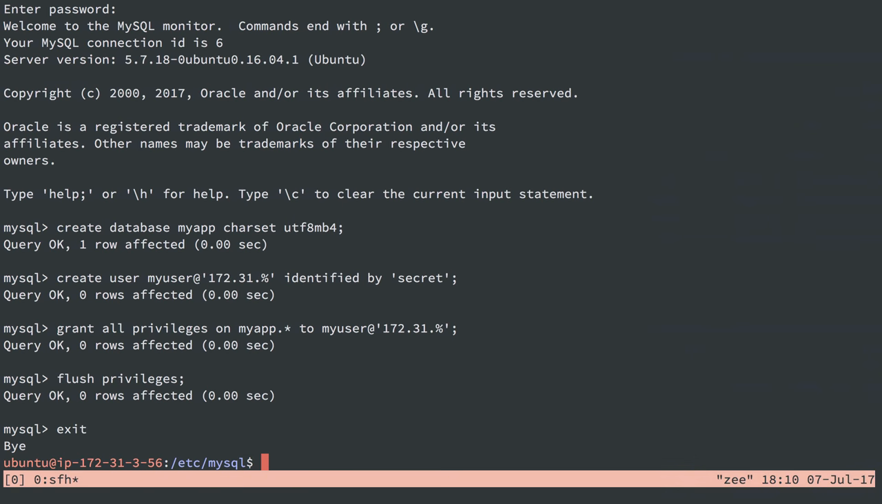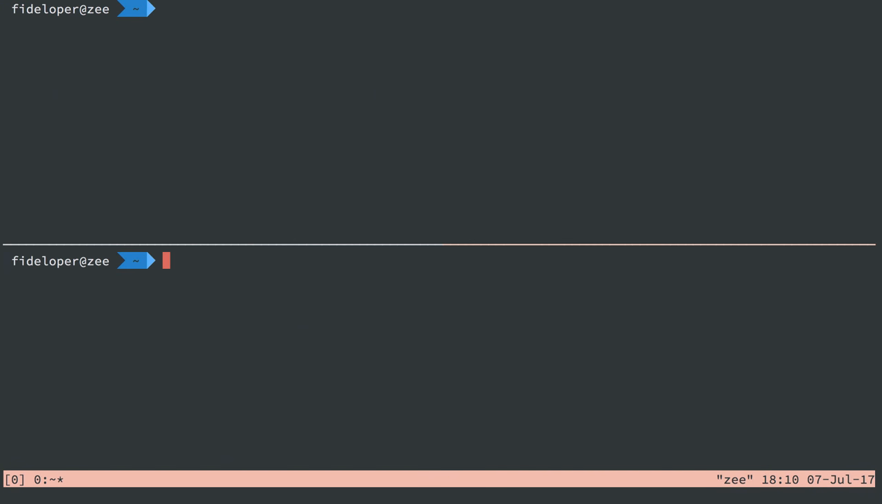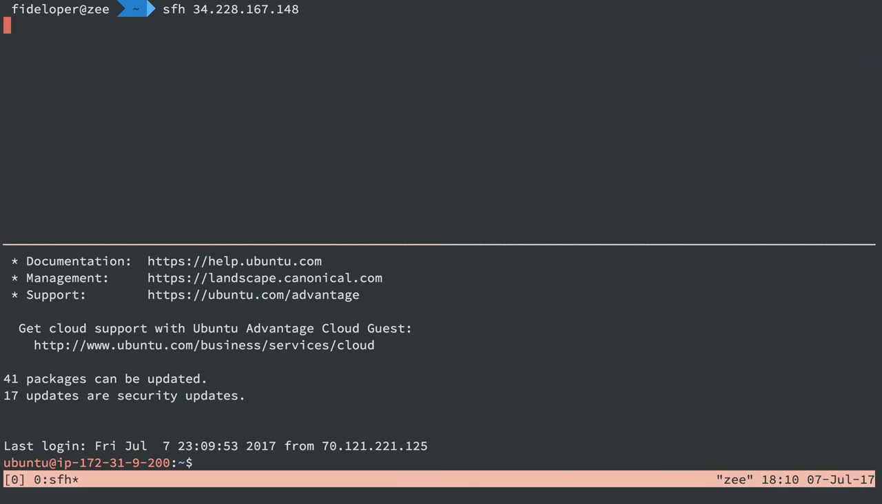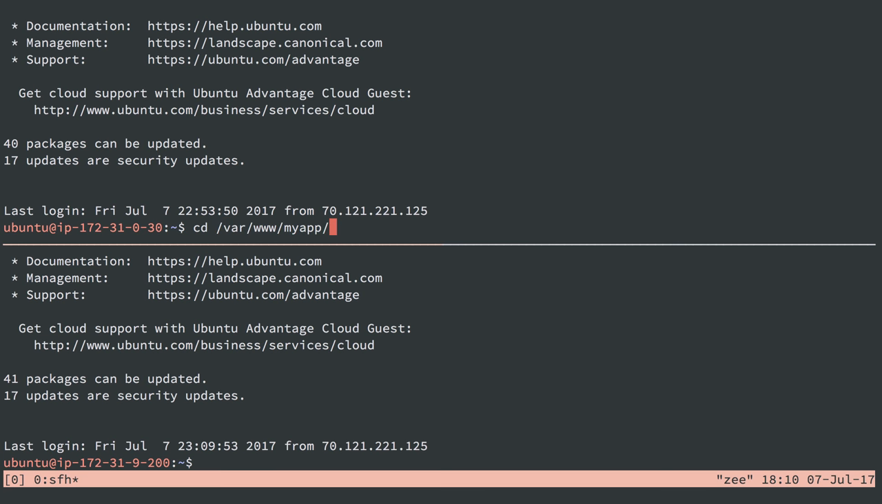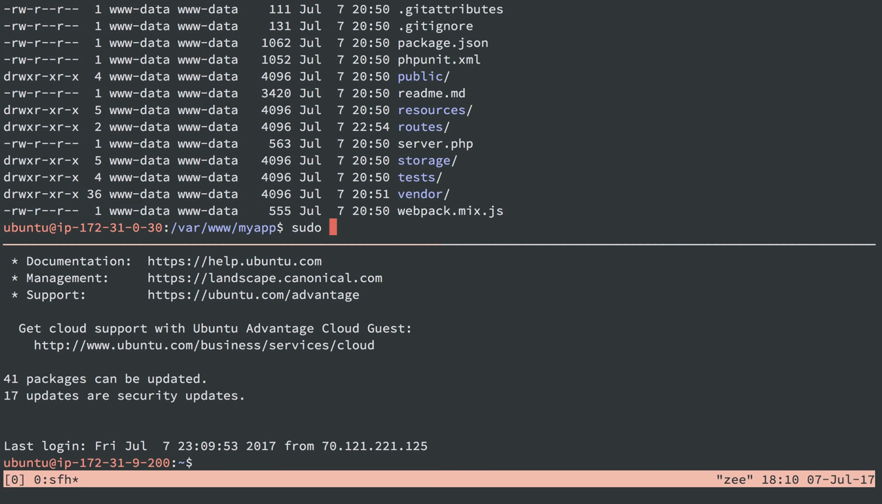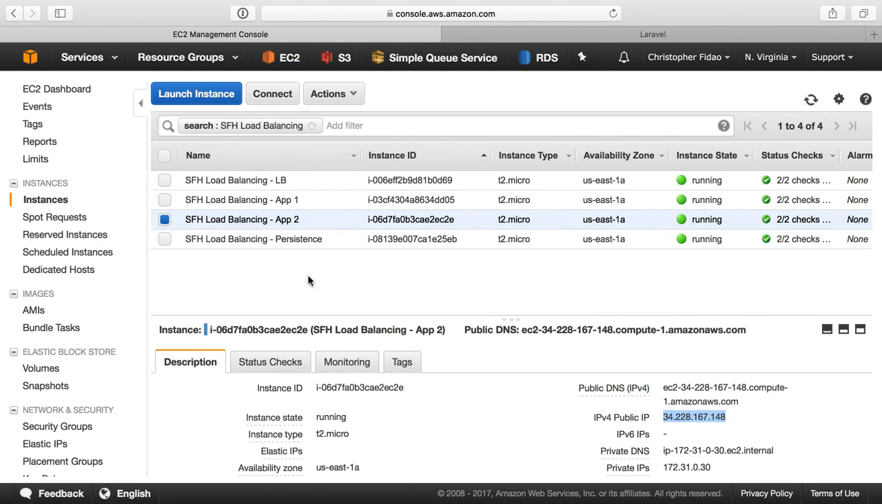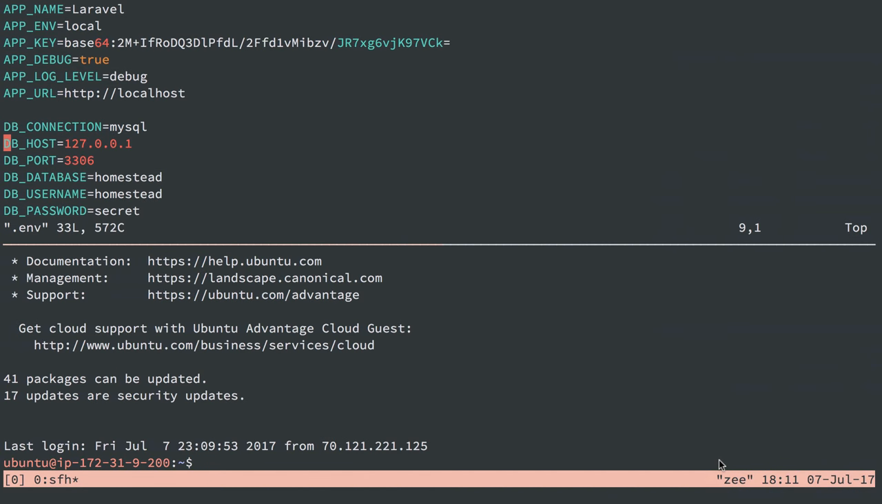Okay, so I'm going to exit here. I'm going to create a second screen, and I'm going to log into both my application servers. And within these, we can head to /var/www/myapp. And we need to edit the .env file. And we need to change all this stuff. So our server here is going to connect over the private network IP address.